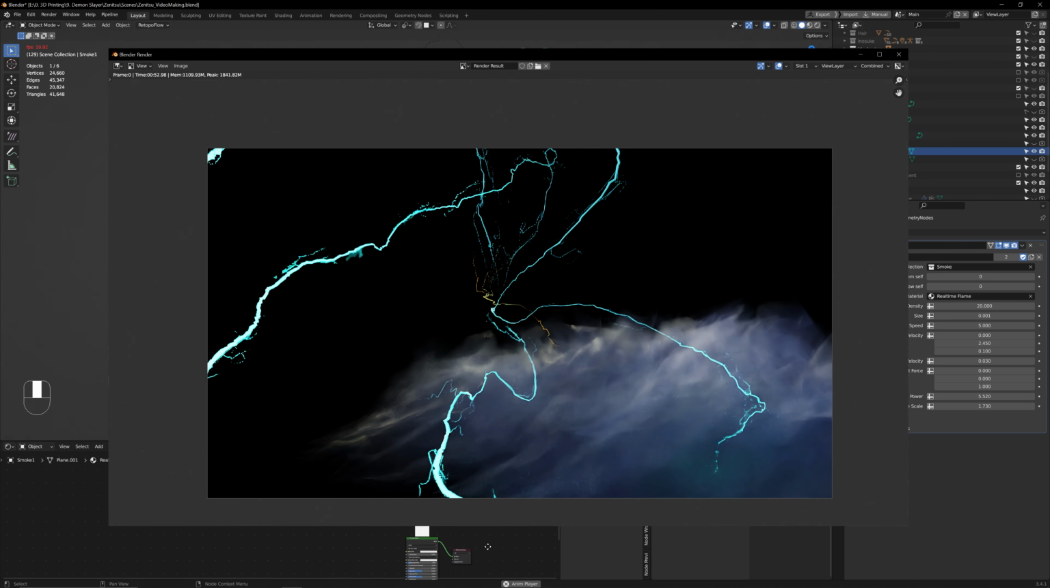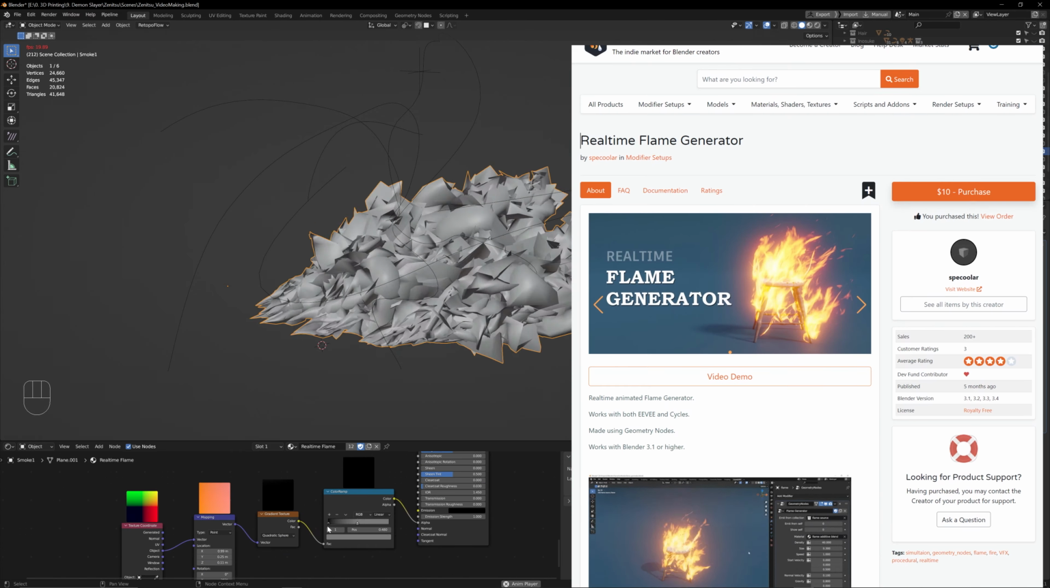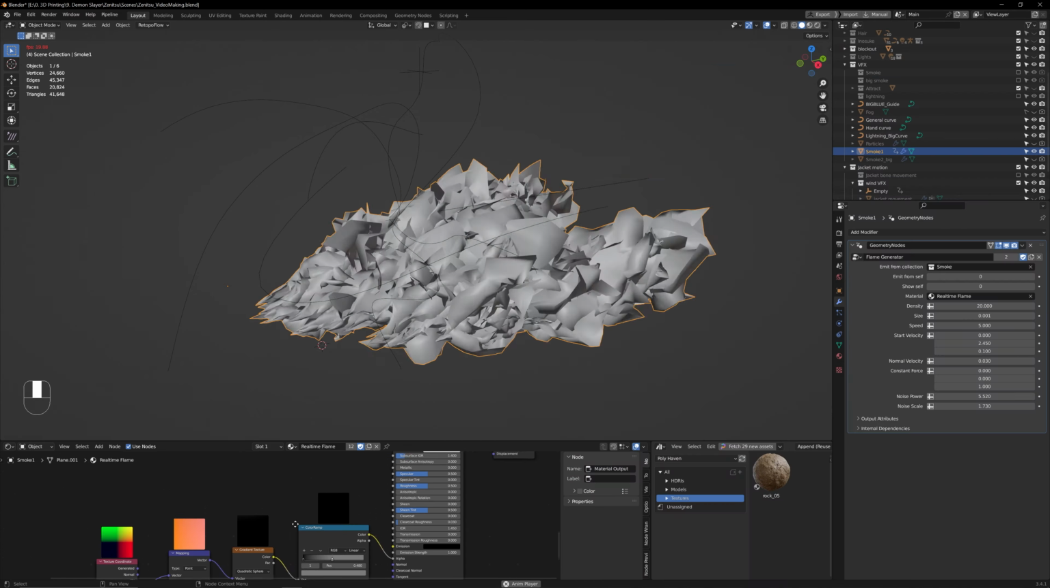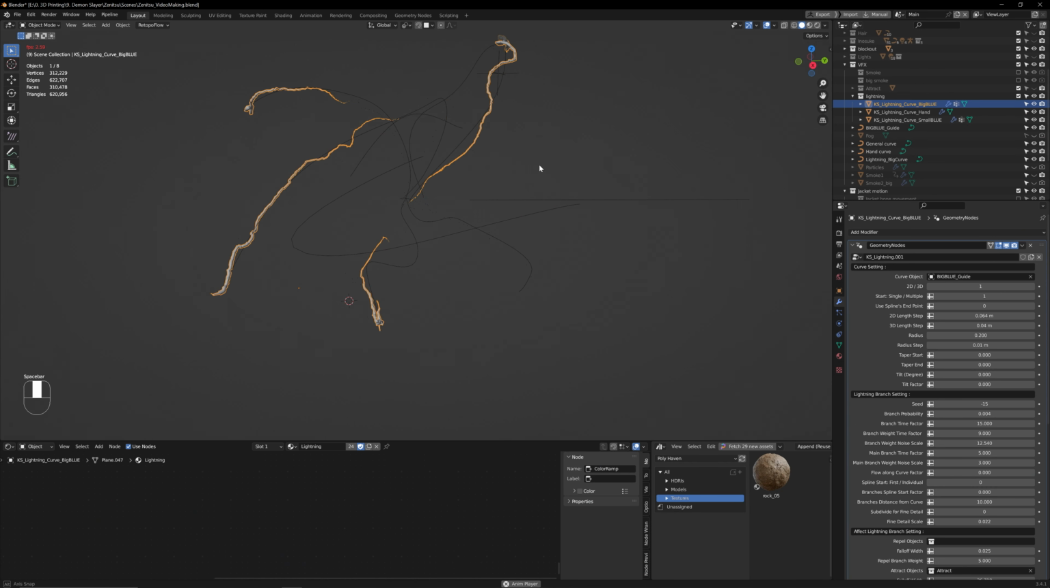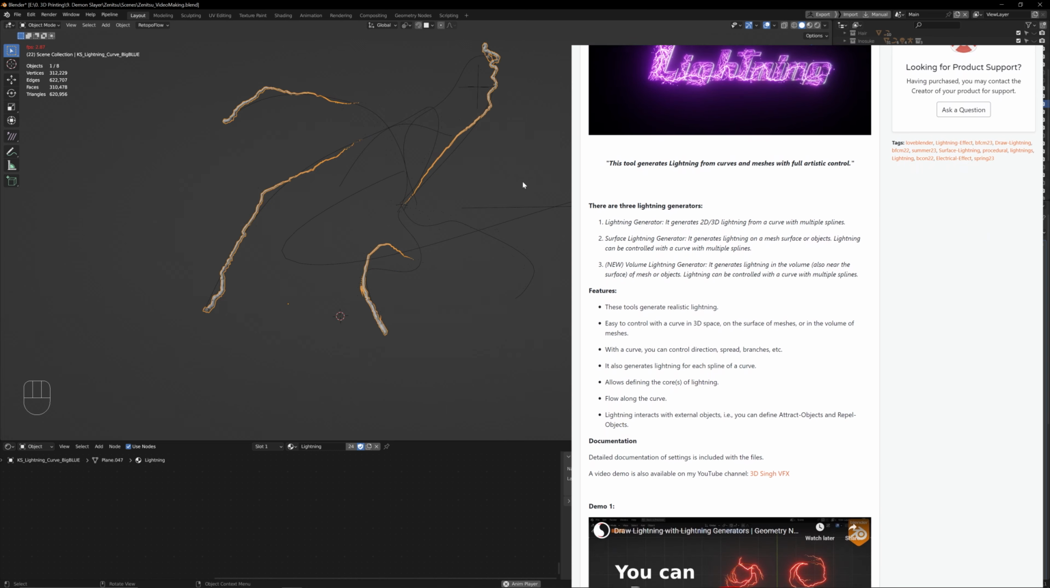For the visual effects in the scene, I use a few add-ons. I use the real-time flame generator. The only thing I tweak there is the alpha, so it comes in more seamlessly. And I use the draw lightning generators, which use these curves to generate lightning.